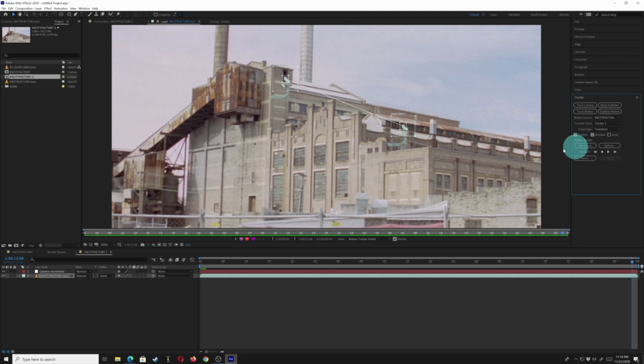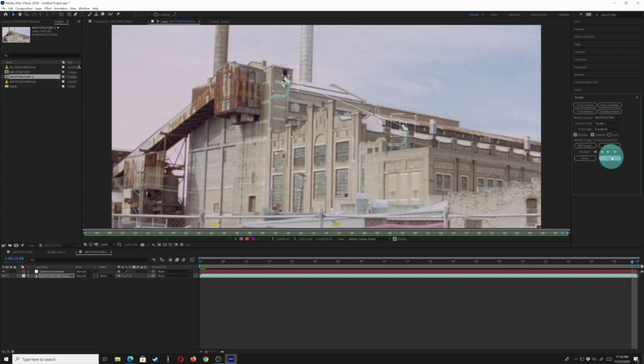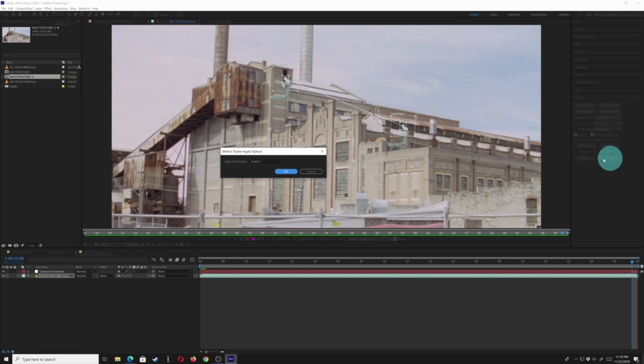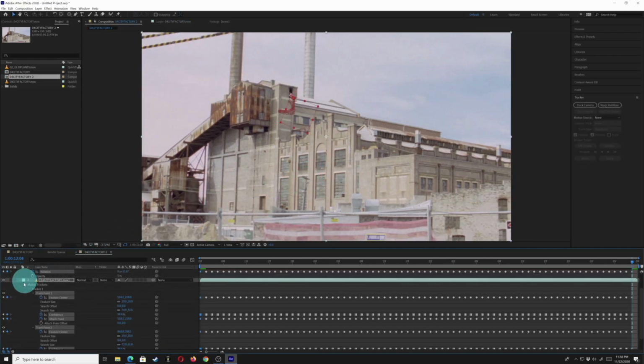So now I have this tracking data and I want to apply it somewhere. I'm going to edit my target, and it's going to come up with a dialog box, and I'm going to say put it to that null, which I've named camera movement. So apply it to that, and I'm going to hit apply. I'll hit OK, and that's perfect.